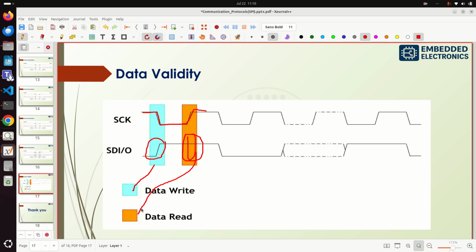So when is the write happening or read happening? Write is going to happen whenever the clock line is falling from high to low and data will be written in that case. And whenever there is a data flow from low to high in the clock line, all the devices are going to read the data. So this is about the data validity in SPI protocol. There is only one clock line, and with the help of the clock line both transmission and reception happen.